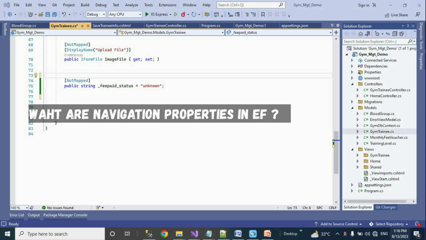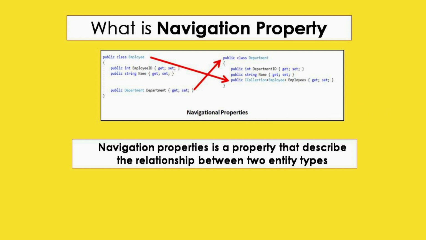Okay, this relationship is either one-to-one, one-to-many, or many-to-many. Okay, consider the following image. You can see in this image we have two entities. The first one is employee and the second one is department. And the employee model is a child model or dependent model, and the department model is a parent model or principal model.